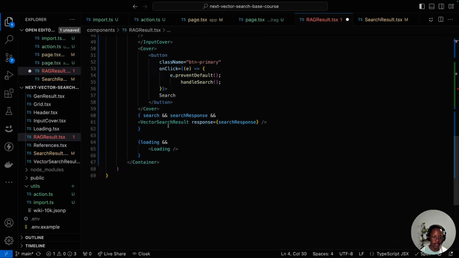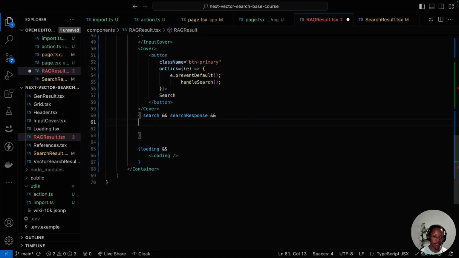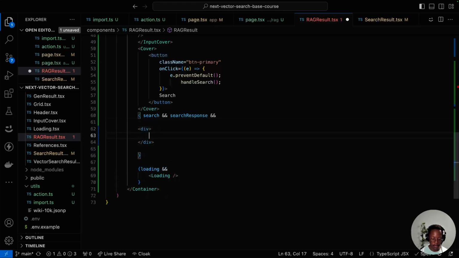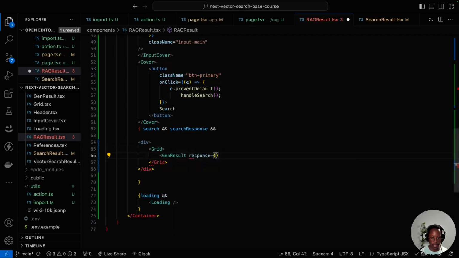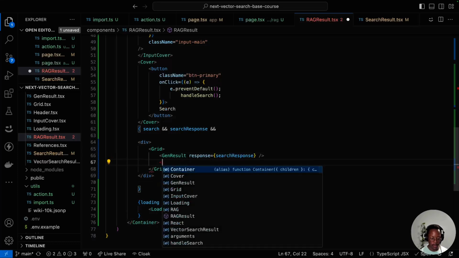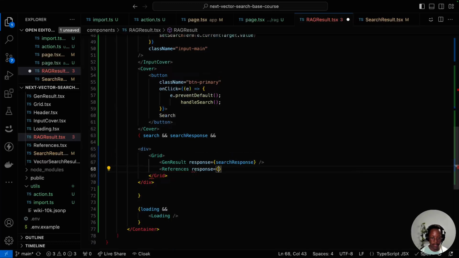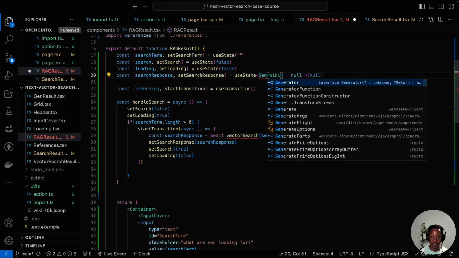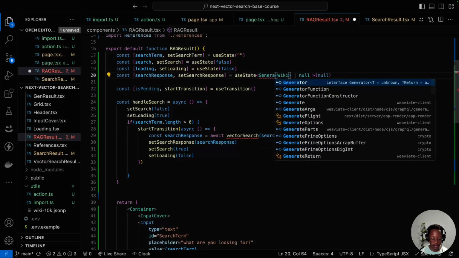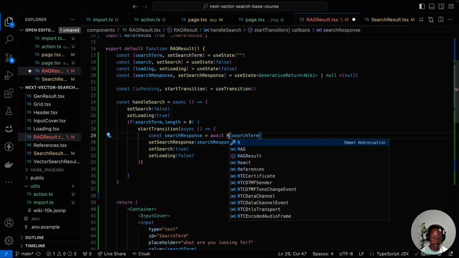And so here, instead of returning the vector search result, we want to return our rag result from the large language model, as well as references. So we'll build out a div, and in that div, we'll use our grid component. And in that, we'll add gen result and pass response as our search response. And below that, we want to display our references. And we'll pass in search response as a prop and close that. And here, instead of search response being of type Weaviate return, we'll have this be of type generative return, and replace vector search with rag.